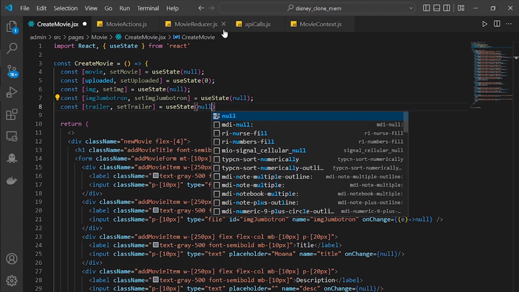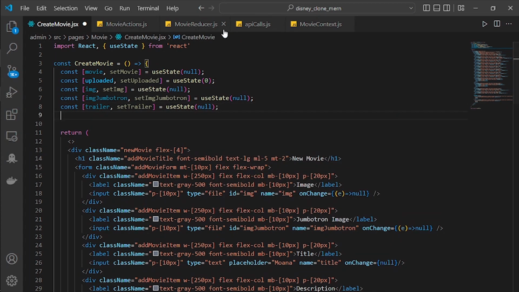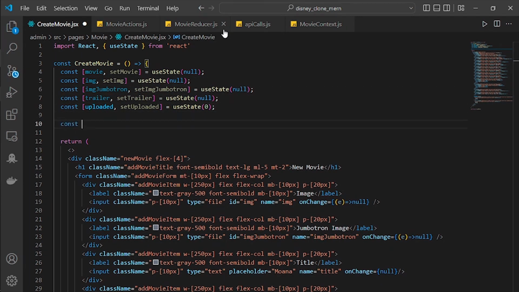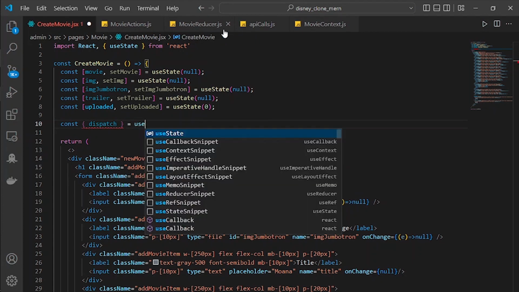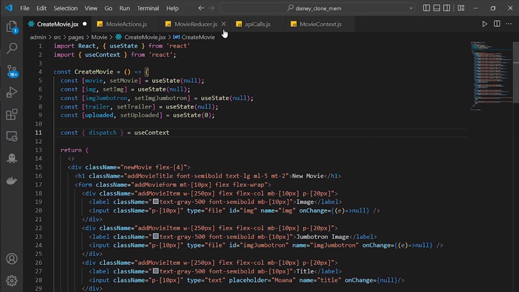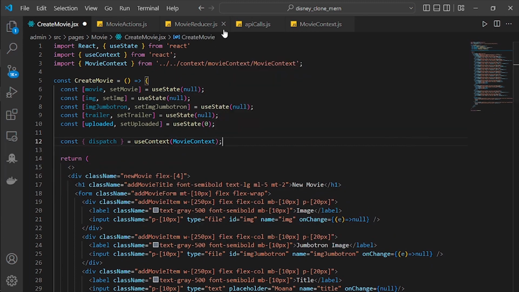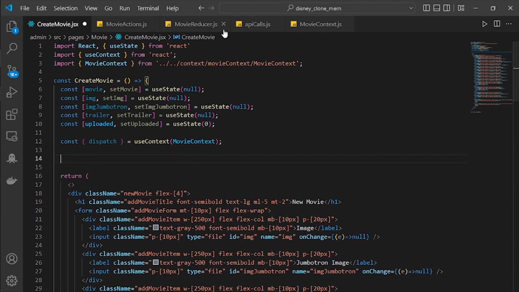Is going to be null, and then here we are going to have uploaded. For the uploaded, I will just set it below here. And we also have the dispatch. Dispatch comes from the useContext. I will import it first, and it will get from the movie context.